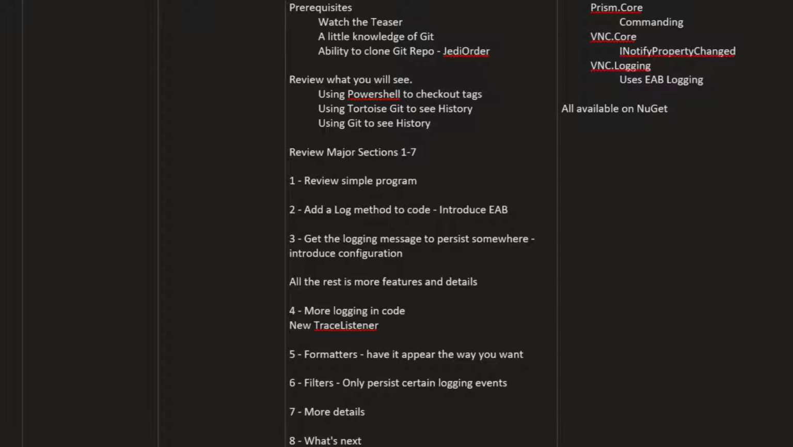Right now I'm thinking this is going to be 7 or 8 different chapters, sections. We're going to start by reviewing a very simple program. We're then going to add a logging method to the program and introduce you to the enterprise application block. We're then going to write the message we've logged out to a location and introduce you to the configuration aspects. And then all the remaining chapters or sections are about some additional features and details.